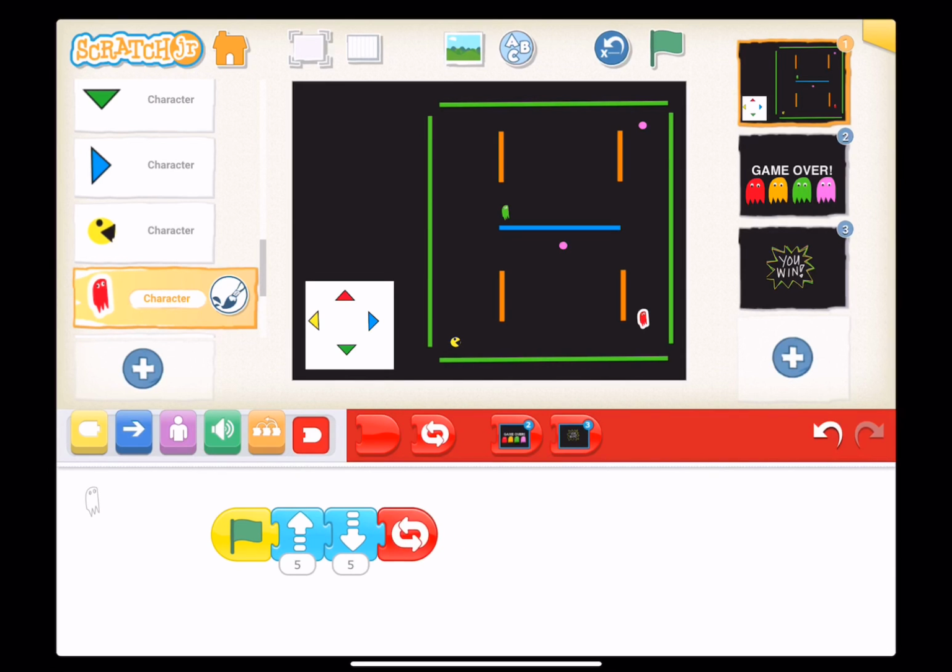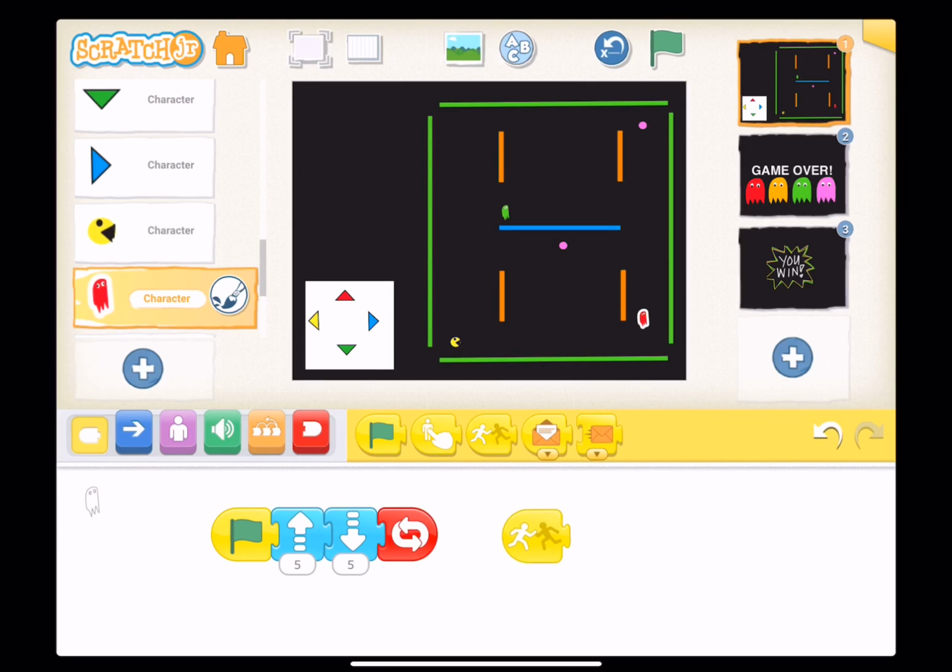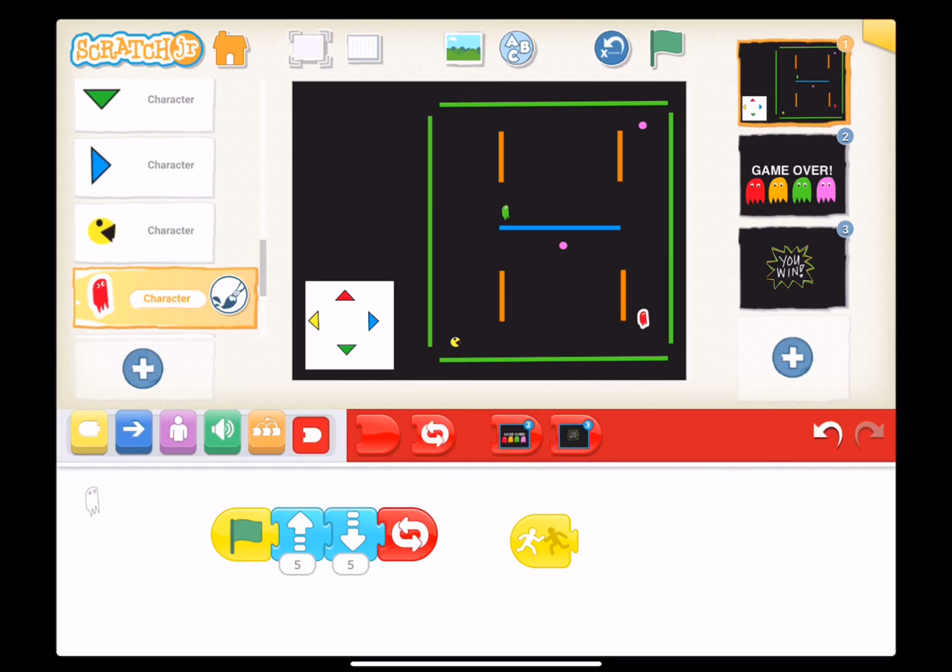And we're just going to put that into a loop. However, if PacMan does come across this ghost, then it's going to be game over. So if it touches another sprite, it's going to go to the second page.